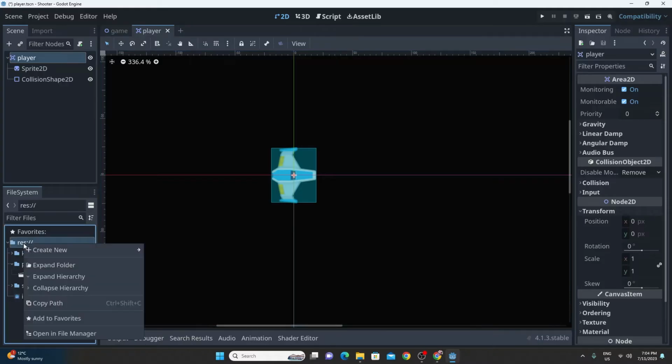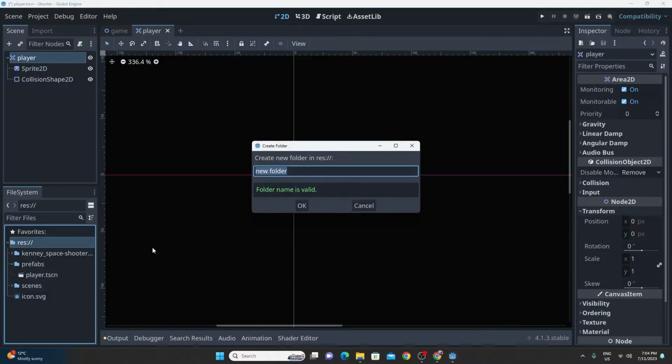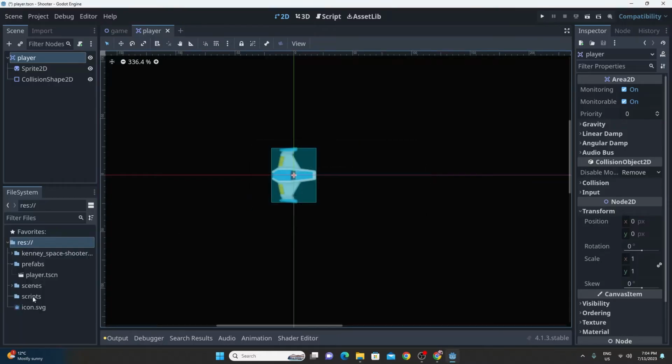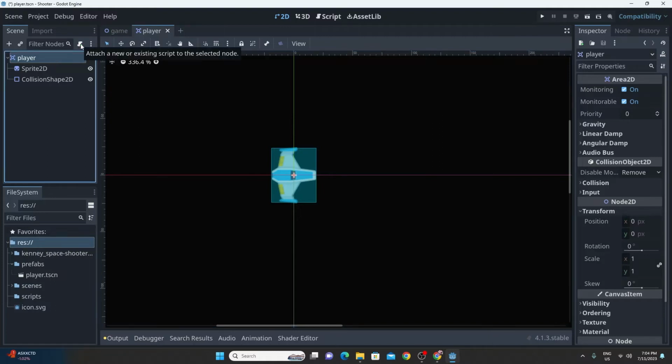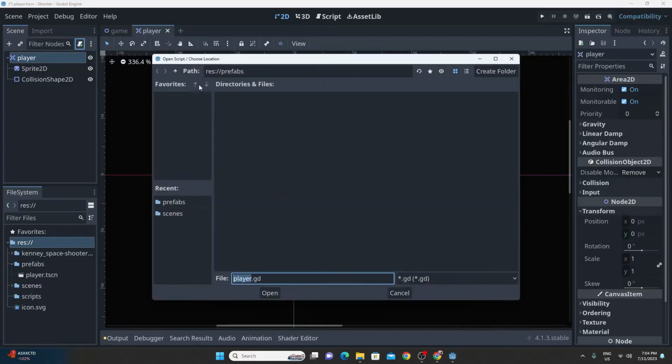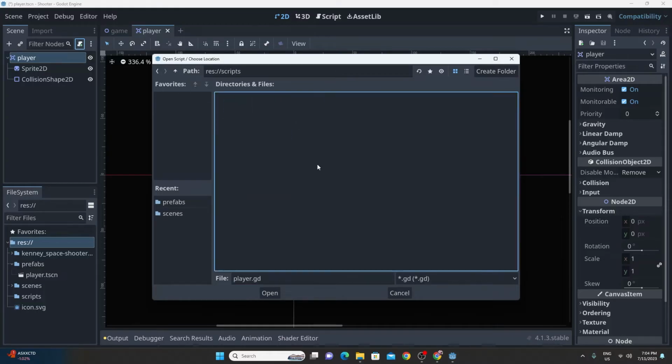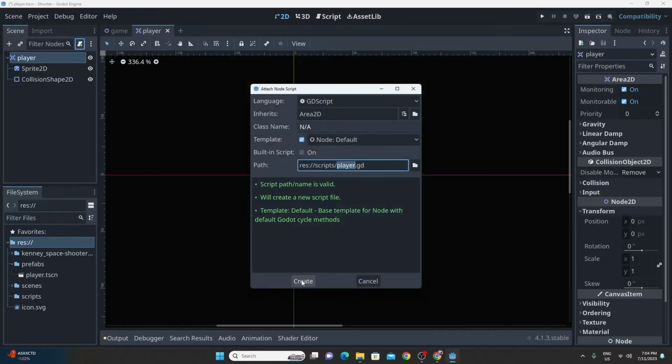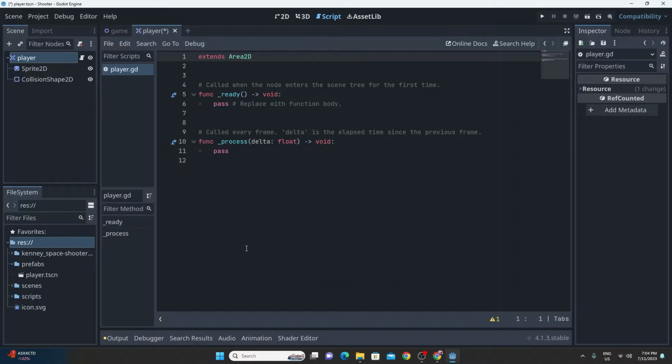Before I do that, I really want to be organized, as I mentioned before, so I'm going to create another folder, and I'm going to call that one scripts. That's where I'm going to put all my scripts, funnily enough. So on the player, just click this little attach a new or existing script, and then I don't want to store it in the prefabs folder. I'm going to click on this folder, click up again, choose scripts, and then it's okay to call it player. I think that's a pretty good name for the player script. So we'll just click open and create, and that will create that script for us, and we'll be ready to start coding.